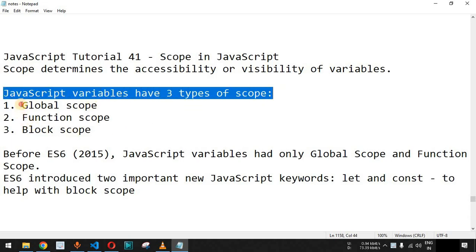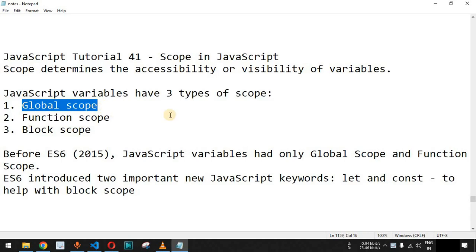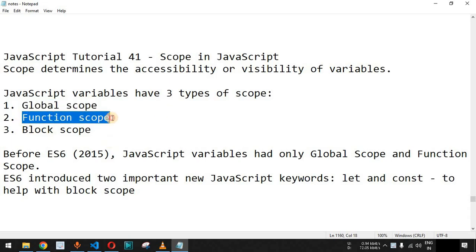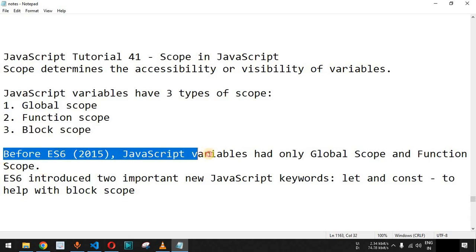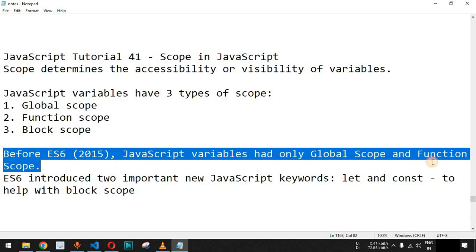So as you can see, first of all, we have the global scope, which can be accessed from anywhere inside the JavaScript program. And then we also have the function scope, which means the variables that are declared and initialized inside the function can only be accessed within that particular function. And then after that we have something called block scope, which means inside the open and close curly braces, if we define any variables, then we can access them only in between that particular block scope over here.